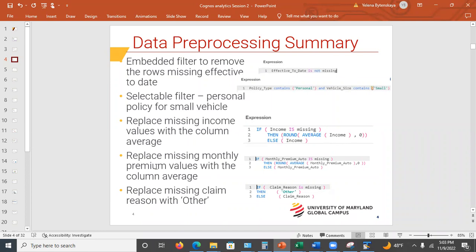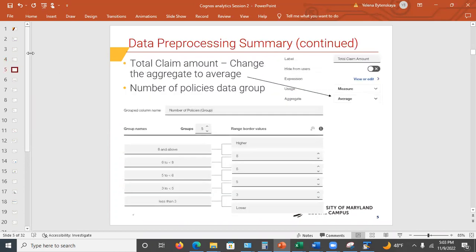And the same thing for the monthly premium, right? Those are numerical columns that have some missing values in the rows that were not removed by removing the rows with missing effective date. So what I did was I just replaced them with the column average. And another thing, there is a video where I showed you how to replace the claim reason with other. So if the claim reason is missing, we treat it as other, right? We can do that. Then we created some data groups, right?